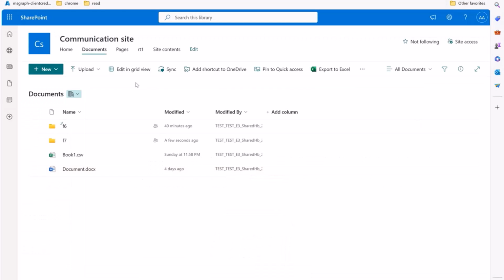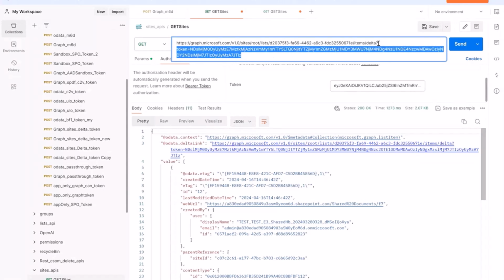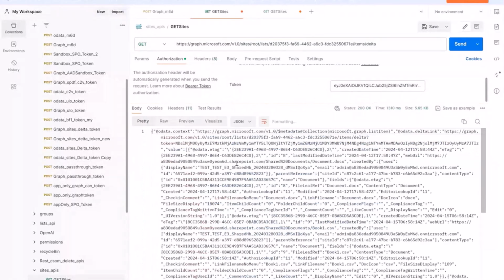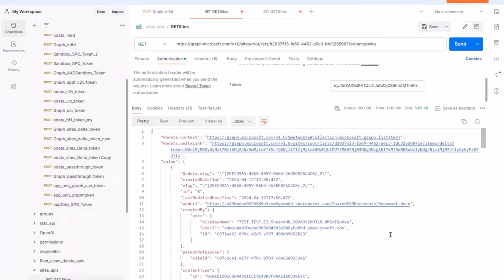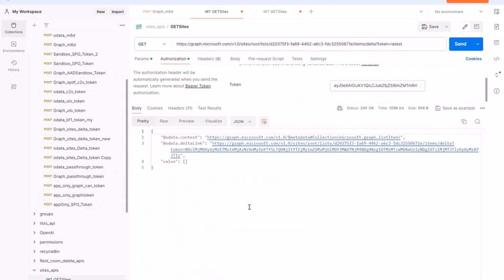Okay, so for example, in this site, in the documents, we have these items. And when we do Delta, this is the first initial enumeration. In this, it will get all the items. Otherwise, if we don't want to enumerate all the items, we can just use token equals latest. This will just give us the Delta link. It won't enumerate through all the items.